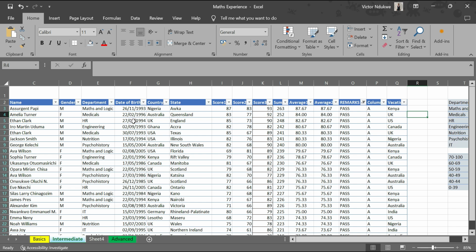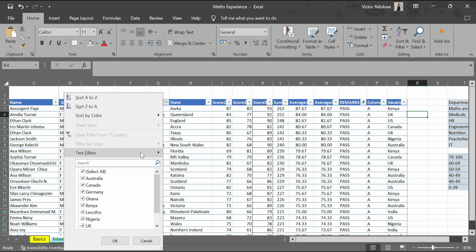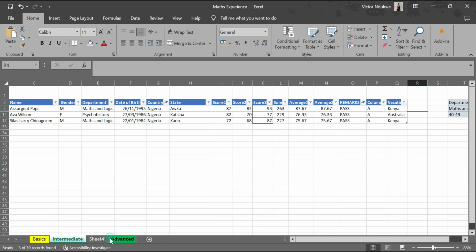Let's say I want to work with those in only Nigeria. I'm going to unselect everyone and then just select Nigeria. So we have just three people. This is quite a number to work with. So now we can create simple charts with this.